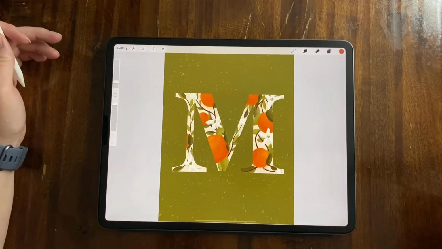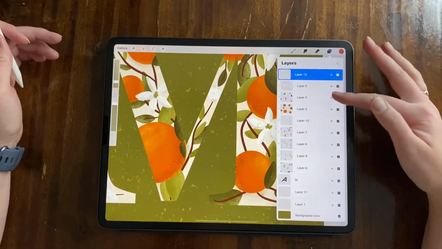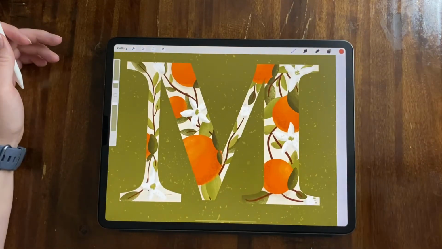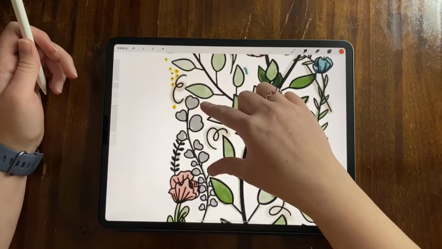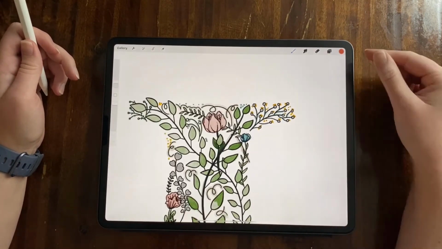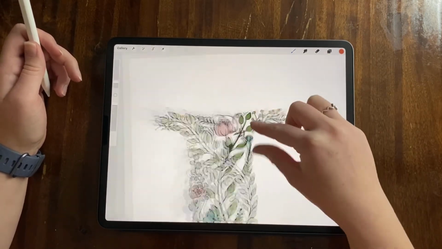I also did an M with an orange. This is when I was first getting into adding a little bit more shading and textures to my objects. This was the very first one I ever did. This was when I was really into watercolor. This one took forever because it was my first one.